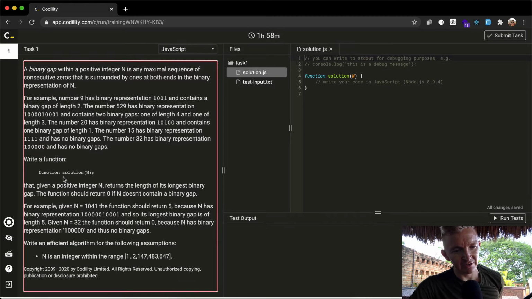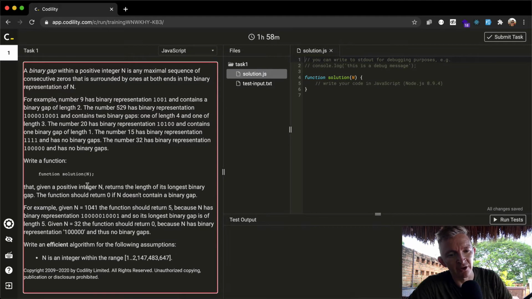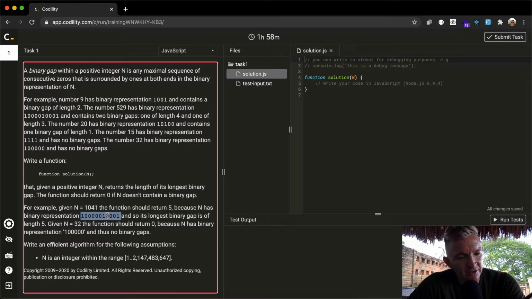So we want to write a function that, given a positive integer n, returns the length of its longest binary gap. The function should return 0 if n doesn't contain a binary gap. For example, n is equal to 1041, the function should return 5 because n has a binary representation of this guy. And you can see that there's a gap of 3, and then there's a gap of 5. So we want to return 5. Given n is equal to 32, the function should return 0, because n has a binary representation with no binary gaps there, and thus has no binary gaps.